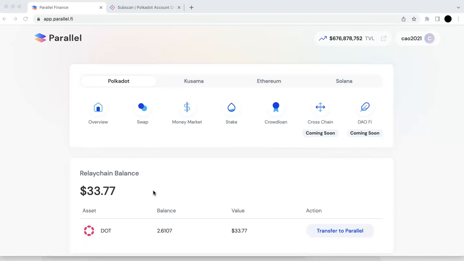I would recommend every time you do a transaction, when you stake, for example, don't stake all of the PARA. You should keep a little bit for the transactions. And also, if you transfer more than 5 DOT to the parallel chain, you are going to get the free PARA token. So that's just for your reference. If you really need the PARA, you can just transfer 5 DOTs.